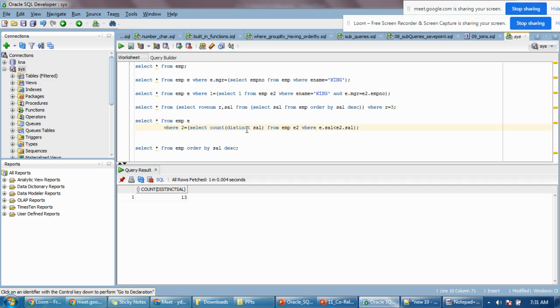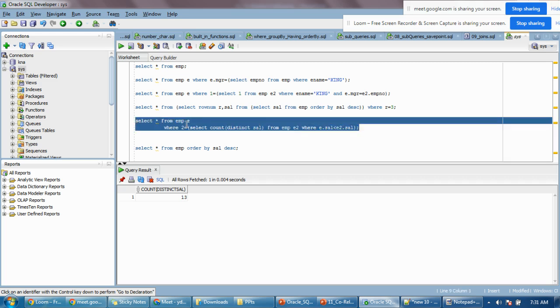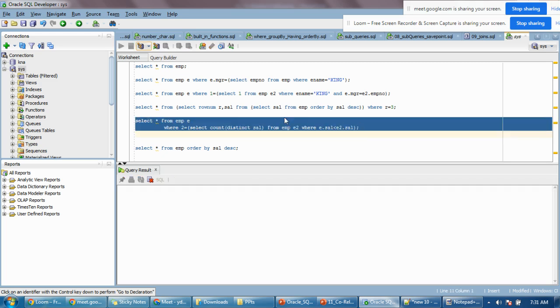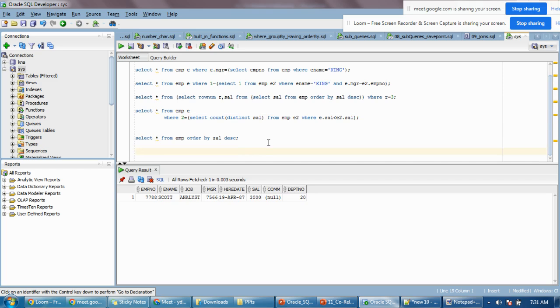You are fetching your child query salaries, and it will compare the parent query salaries, which are less than the child query values. Only those things it will consider. So for that it will fetch the number of records, whatever is there, that value only will match and it will return the result. Any confusion?